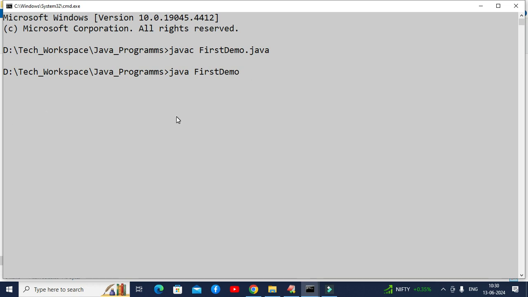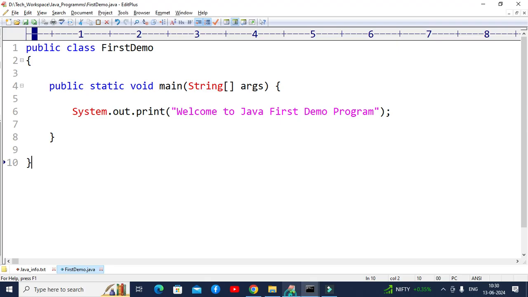Let me click on enter. So you can see, welcome to Java first demo program. That's what we have written here, right? System.out.println, welcome to Java first demo program. This System.out.println is what we use if we want to print something on the console in Java. Print or println is there. In future I will explain what is System, what is out, what is print.